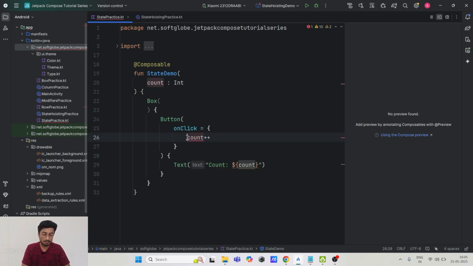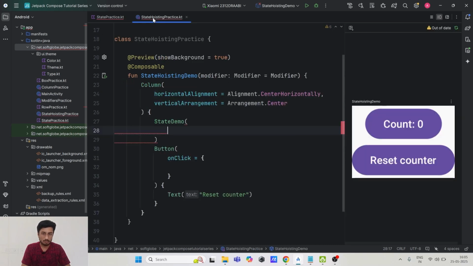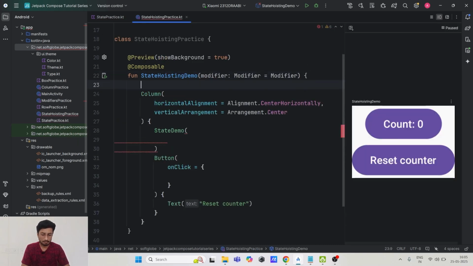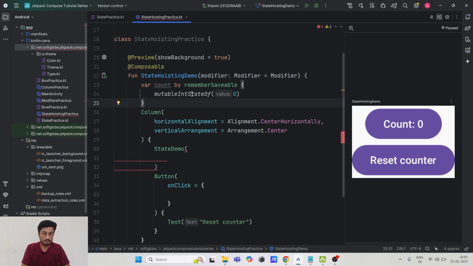So we need some type of mechanism so that when we click on this one, this count should be incremented. How can we do that? Let us discuss all of this one by one. Now I have cut the state from here and pasted the count state here. So we got access here. We can increment the count from this another class, in the state hoisting practice. Now it is asking for the count, so we can pass this count.